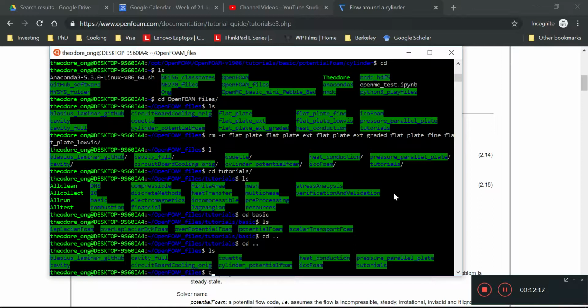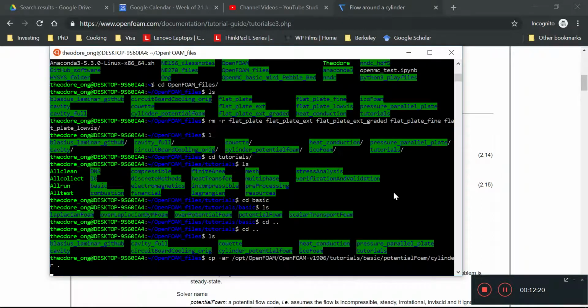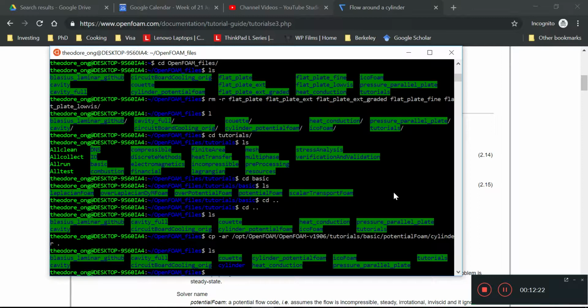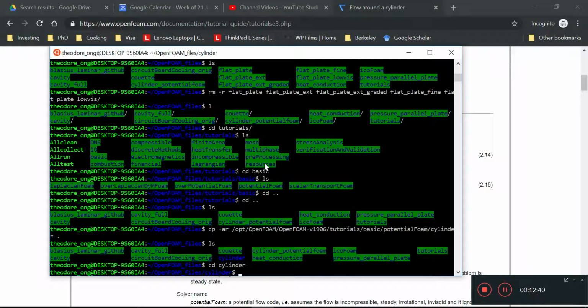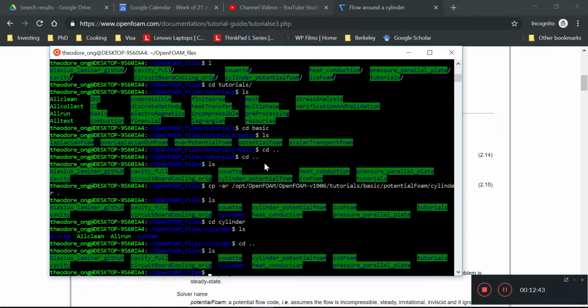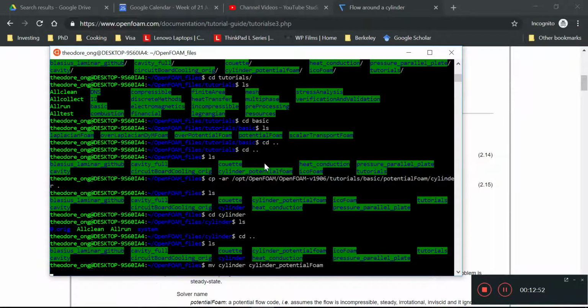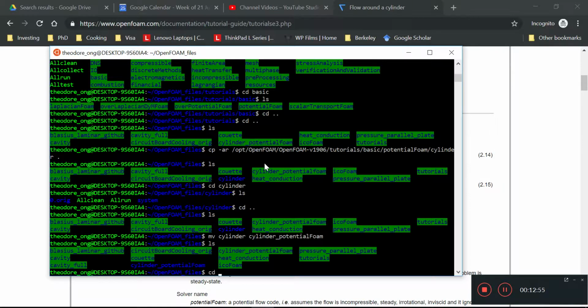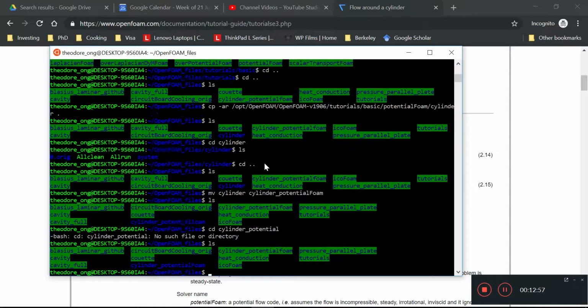Anyway, so I'm just going to copy this down into cylinder. Then I'll rename this cylinder file, this cylinder file here. I want to rename it as cylinder potentialFoam. Let's see if we can do a simple Allrun script.